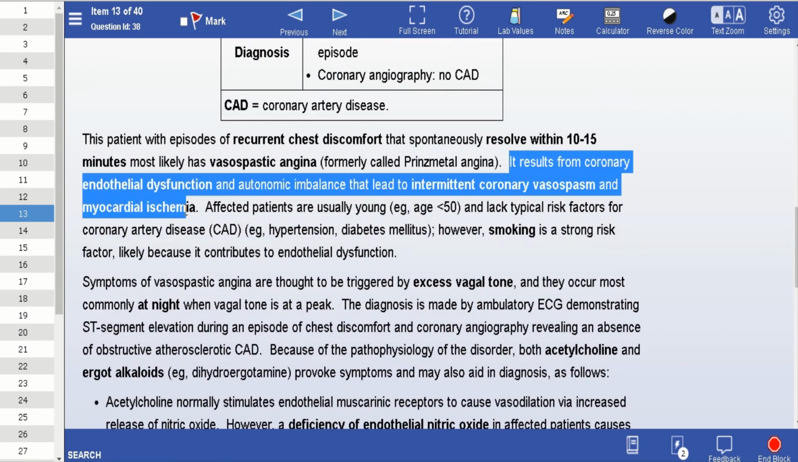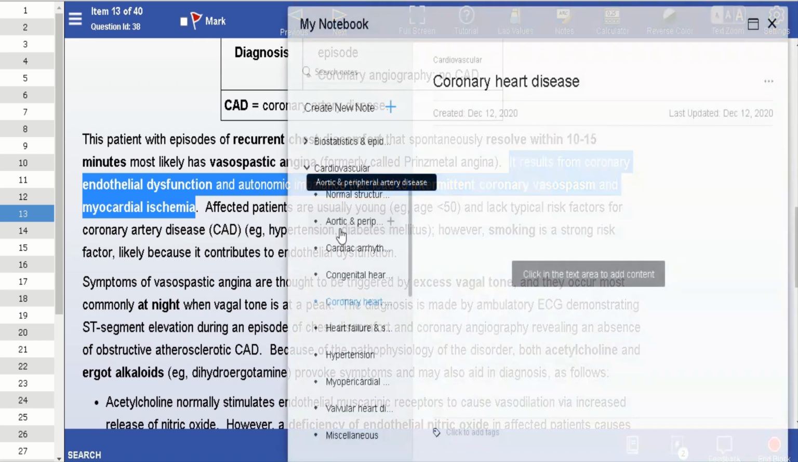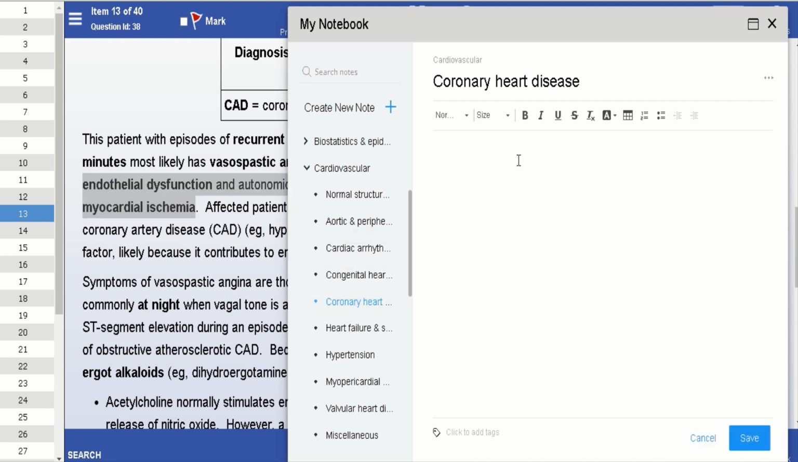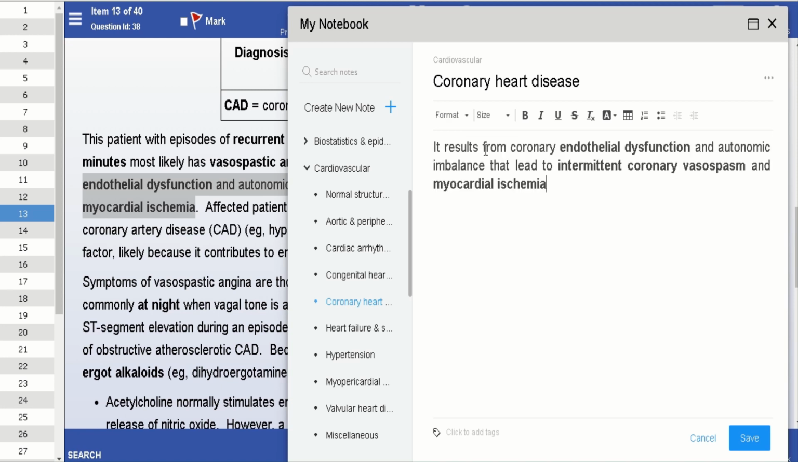So this is my take-home message, for instance, and I want to add it in my notebook. And under cardiovascular, I choose coronary heart disease. I guess I'm gonna add it under coronary heart disease. And you press there, add content here, and whatever you just selected is added here.